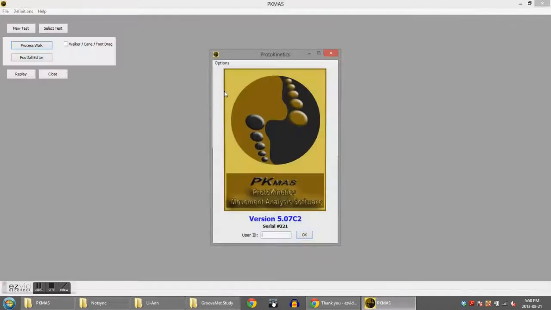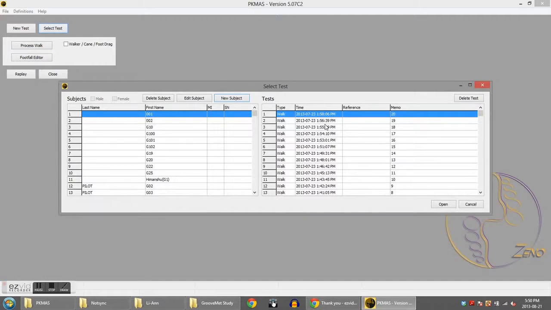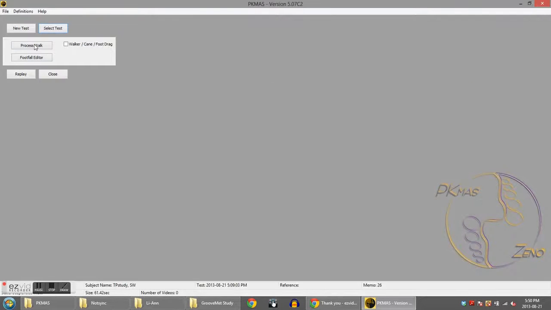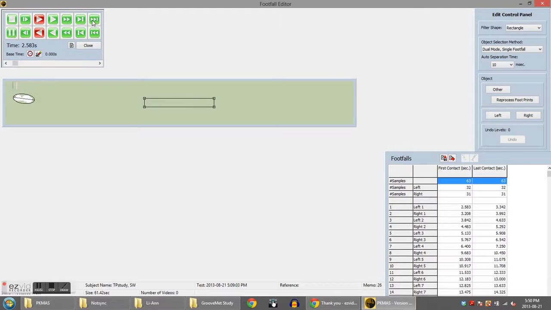First you open the PGMath file, double click the user ID section. It'll autofill with the password, hit OK, hit select test, select the test that you'd like to process for. In this case we would run as process TP30SW. Select the walk number that you'd like to process, hit open, process walk, go to the first step.